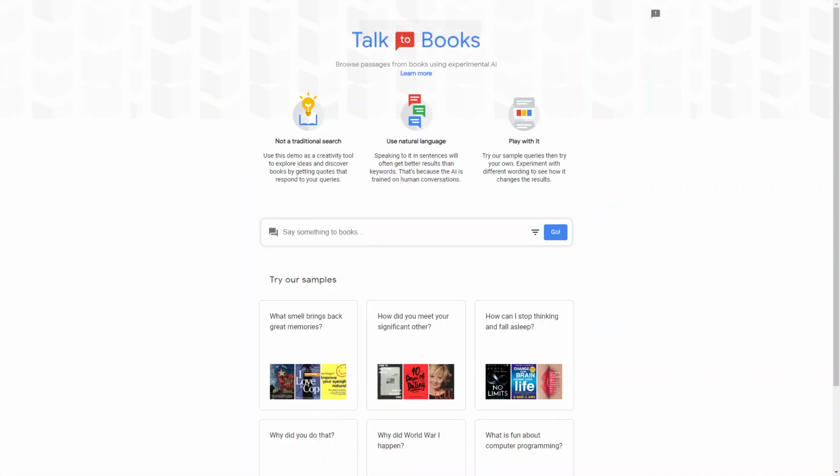Another experimental AI tool from Google is Talk to Books. With Talk to Books, you essentially type in a query, sentence, or statement in the search box here, and then it will help you discover different perspectives and books that you may want to read. There are also samples and you can click on them as well. These samples look at over 100,000 books to find responses that would likely come next in the conversation.